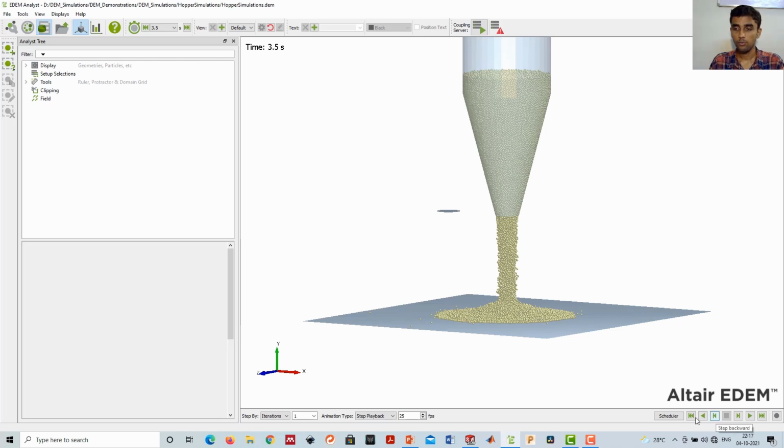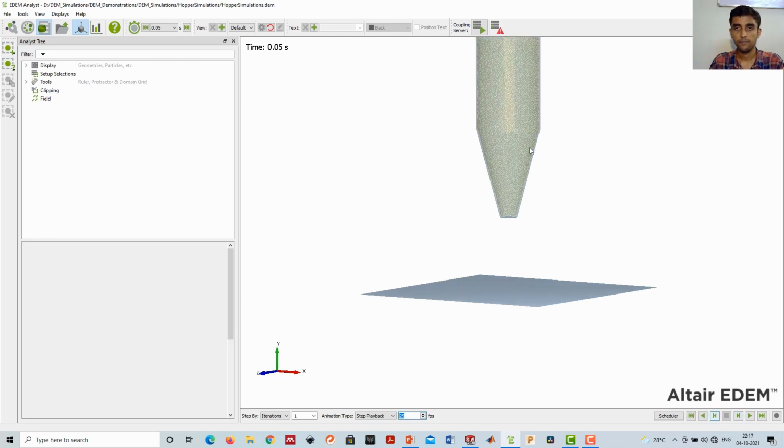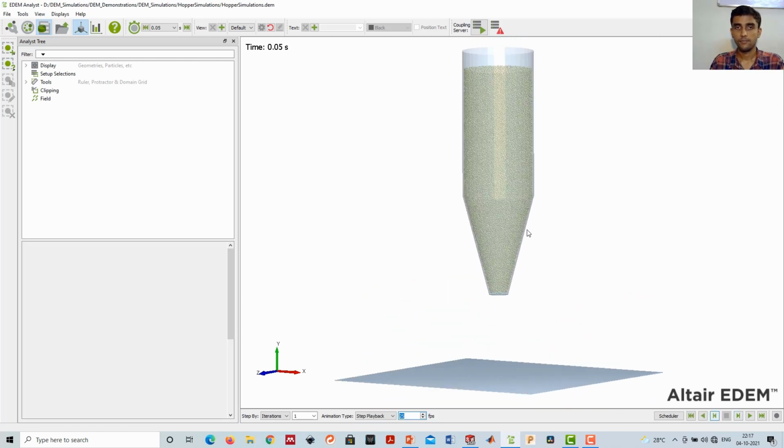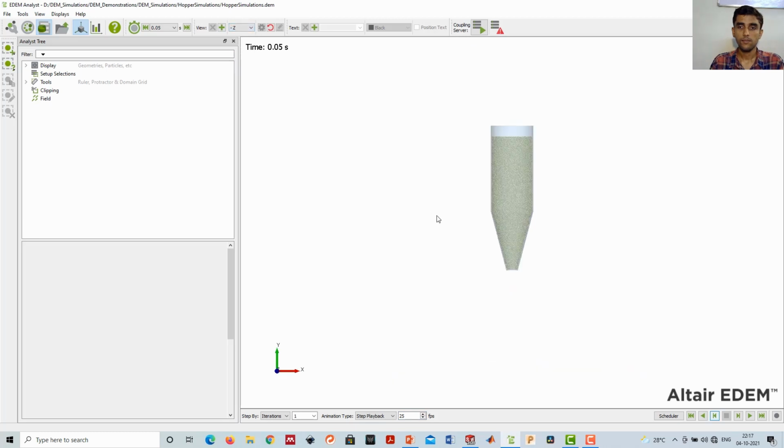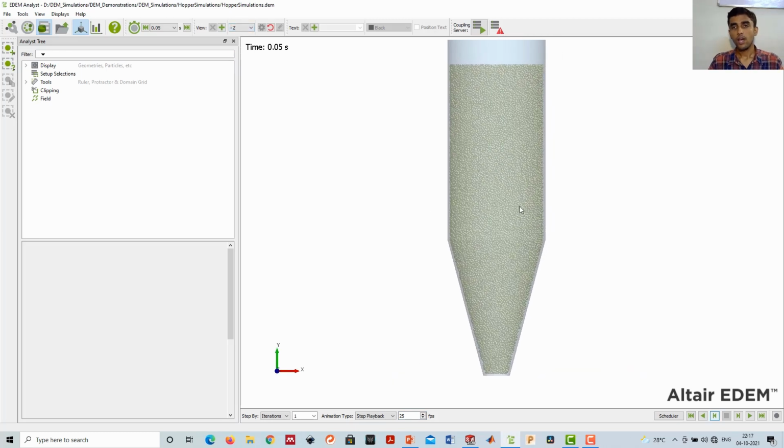So again, I'm going to move to the first frame or the first time step, and I'm going to move a few time steps forward till the particles appear. So here I have all the particles. Let me change this view to a view which is perpendicular to the z-axis. Now what I want to analyze is how these powder particles discharge when the lid is opened.